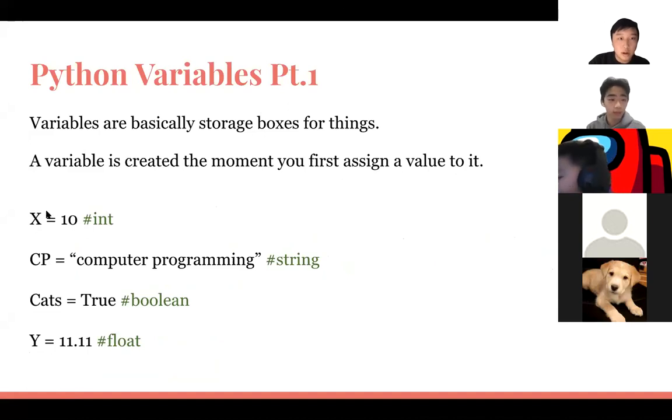So we can call a variable x, and we can set that equal to 10, which is automatically an int. If you're creating variables, you don't have to declare what type it is, unlike Java. Other programming languages have different types of syntax you have to follow. But for Python, it's super simple. All you have to do is just set it equal to a certain data type.